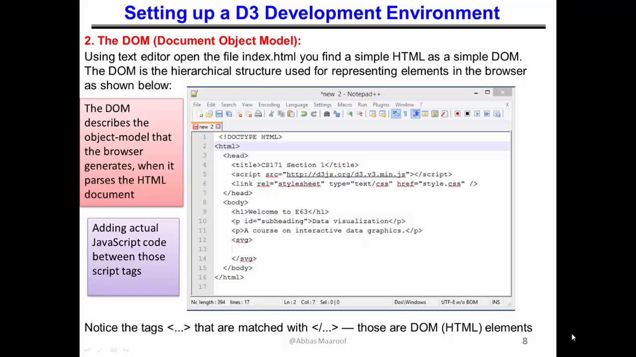Before that, we also need to define the second step, the DOM. The DOM stands for Document Object Model. Using a text editor, we can open the index.html, which is part of the package when you download D3 from the website. Then the DOM is the hierarchical structure used for representing elements in the browser. And this is what a typical simple DOM looks like, which describes the object model that the browser generates when it parses the HTML document. Adding actual JavaScript code between these script tags.